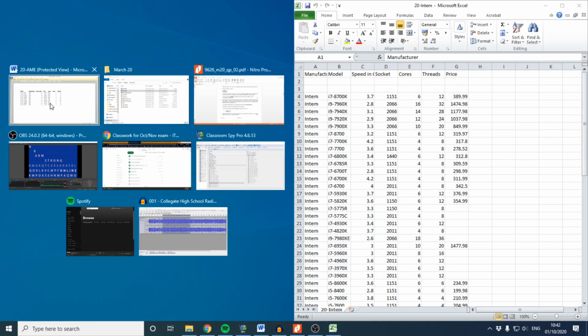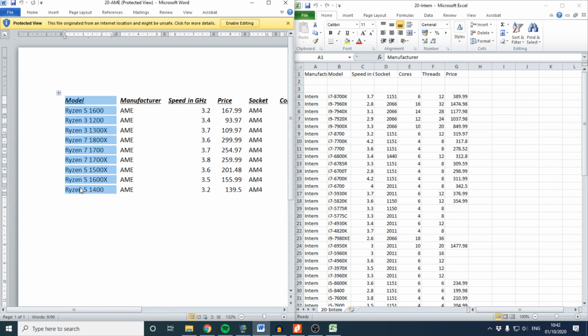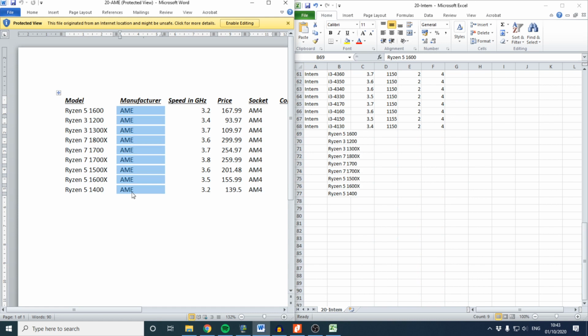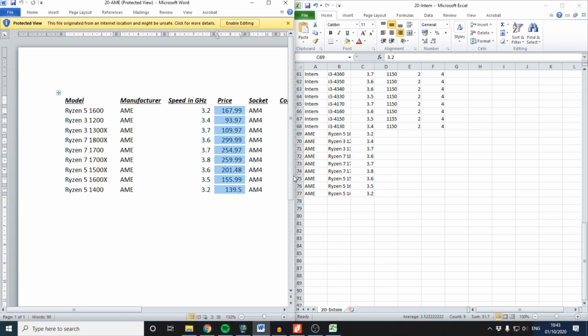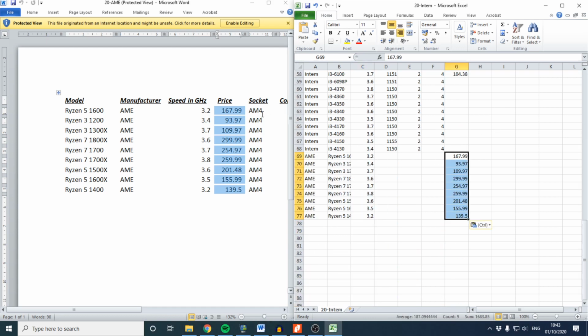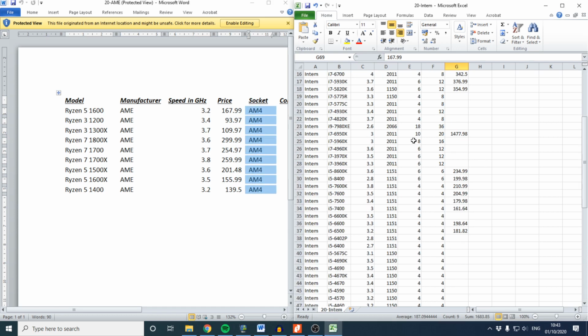I'm going to go half and half. Beautiful. Model, in fact, I don't need the top one, so I'm just going to copy that. Look at that, wow. I'm good at this. Price. Socket. Is that the middle one? Yeah.